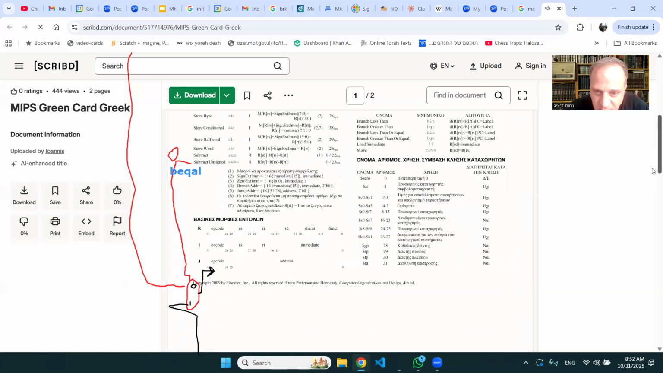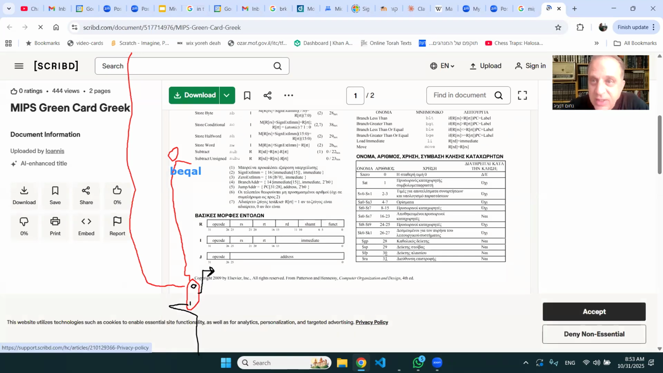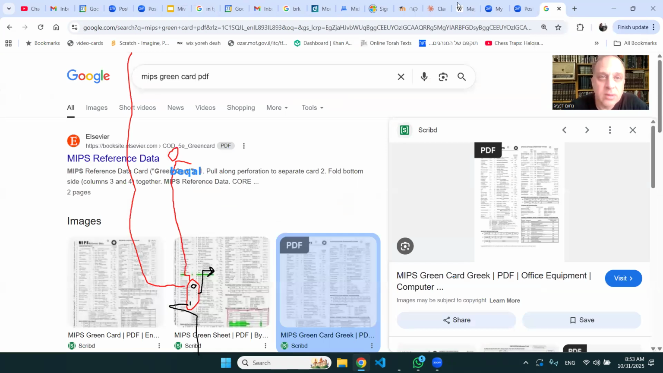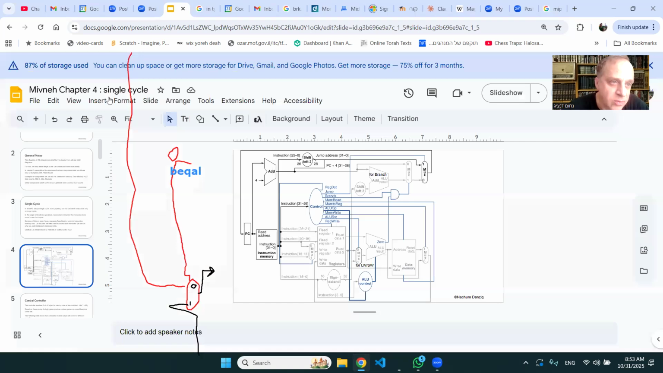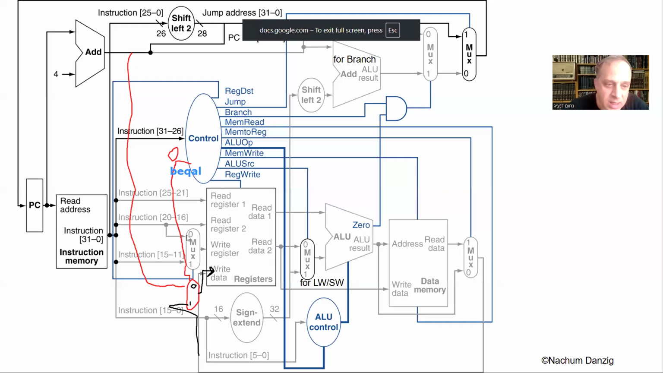If I go down here, RA, this is in Greek or something. It's interesting in Greek, but I don't care. It tells me that the RA is register 31. Okay, that's all I need. I just need to know what number it is, register 31. So what we're going to do is go back to our drawing and do view slideshow. And we want on this line to be a 31.